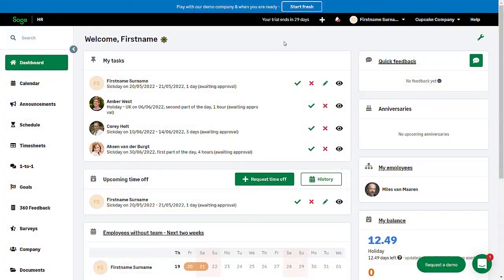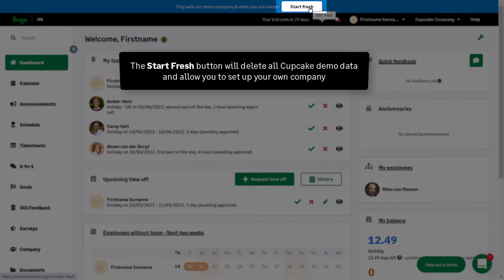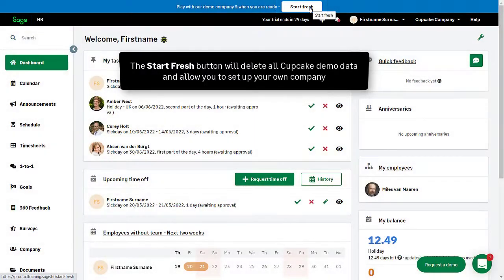So here we are at the Sage HR dashboard. Let's take a look around. First up, there's that Start Fresh button if you're ready to start importing your own data and cleaning out the cupcake demo data. We're going to leave that for now.